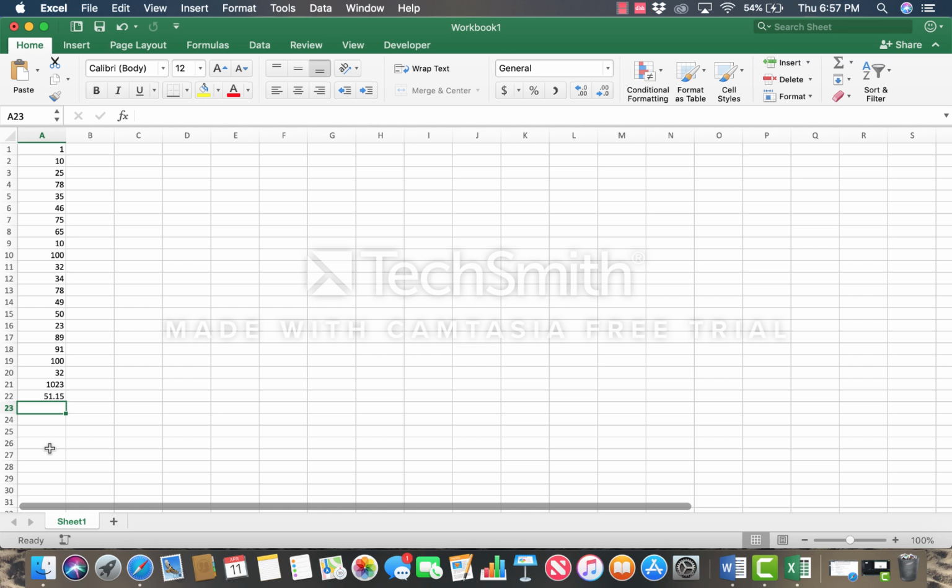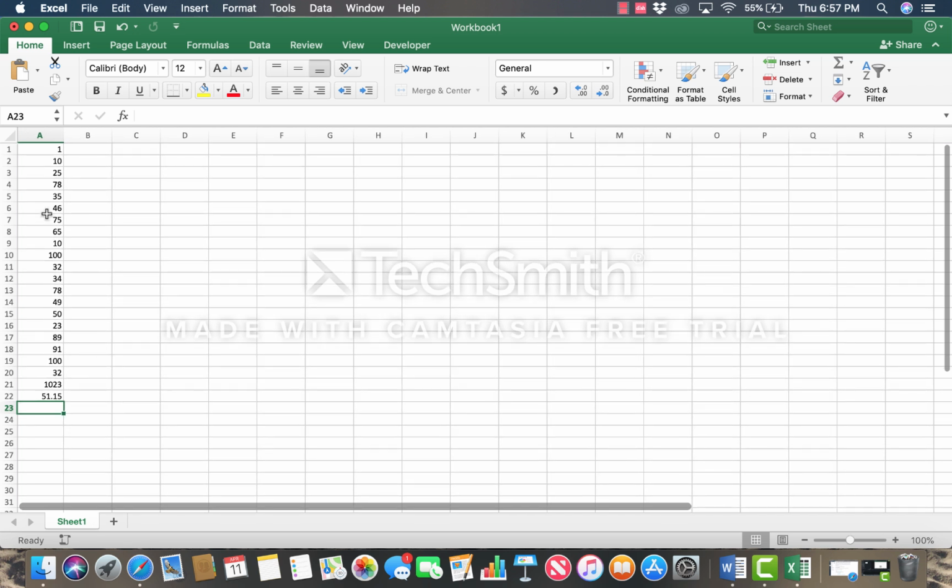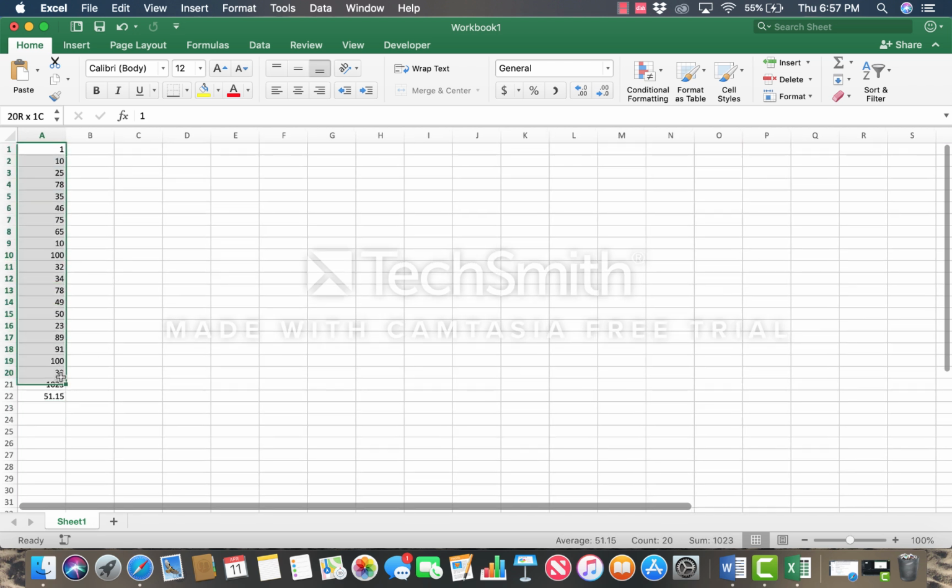The next thing I want to show you how to do is to filter the numbers in a particular order. So we have this group of numbers, and we want them filtered from smallest to largest number. This is actually pretty simple, so let me show you how we do it. First, we are going to select the numbers in the table. As you can see, I've selected the numbers 1 through 20 here.